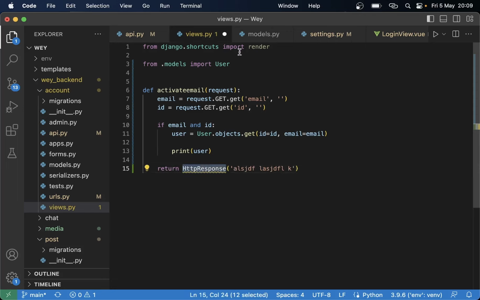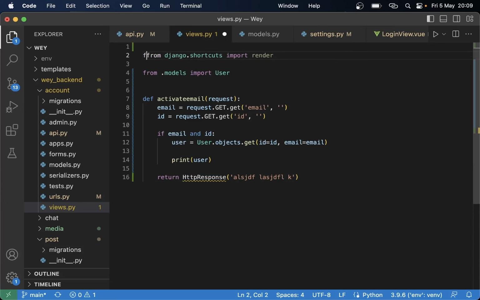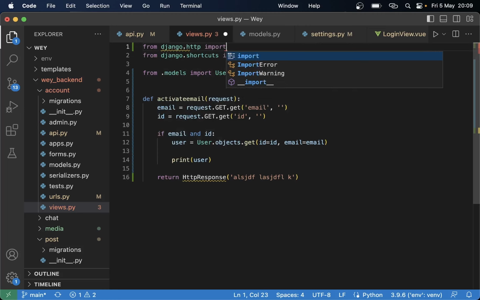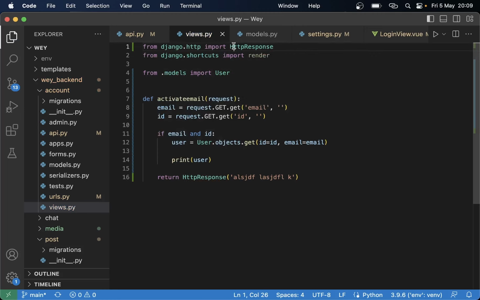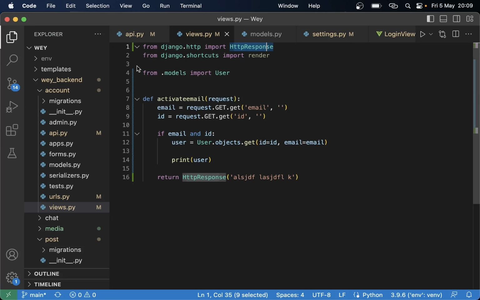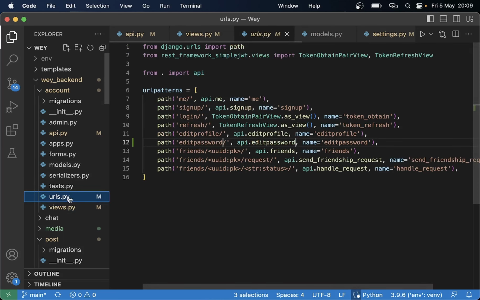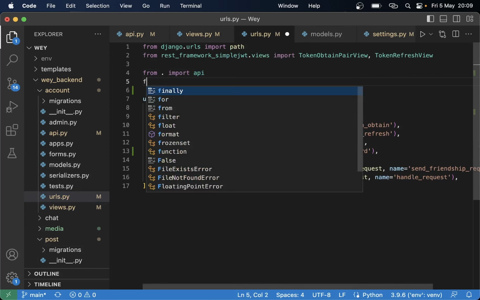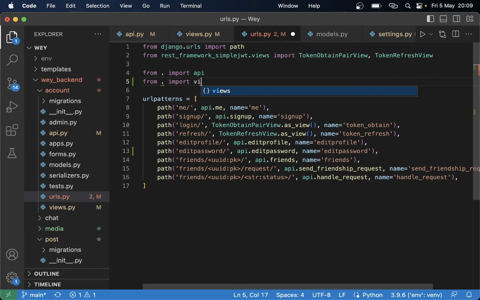So we need to import this up here from django.http import HttpResponse, which makes it very easy to just show information here. So if I now try to refresh, that did not work, of course, because I haven't added it to the URLs here. So we can import it here first, from . import views.